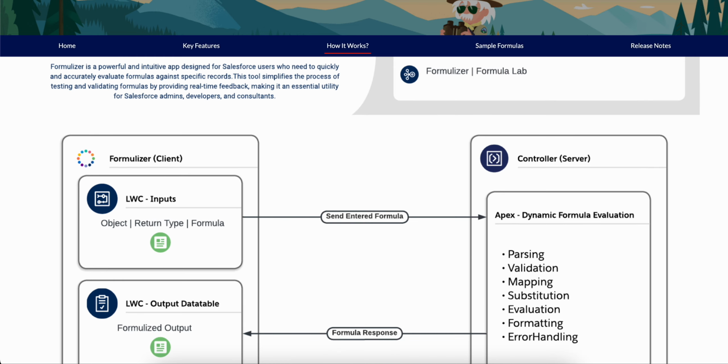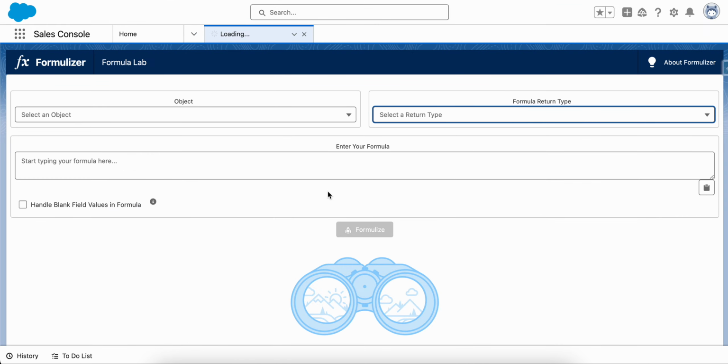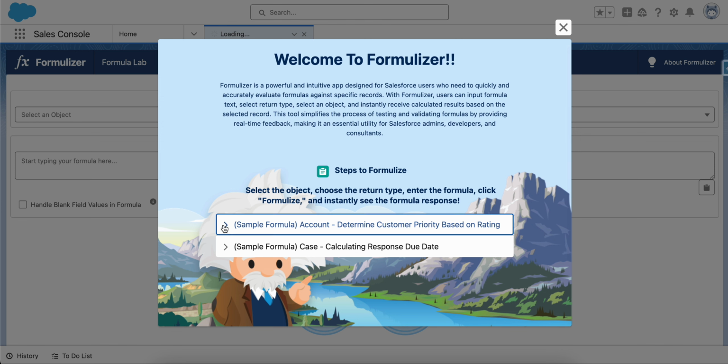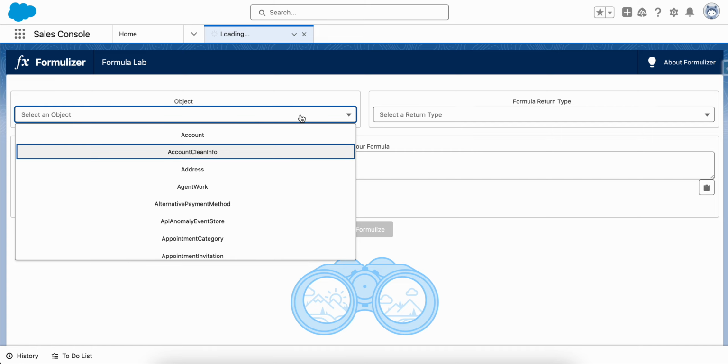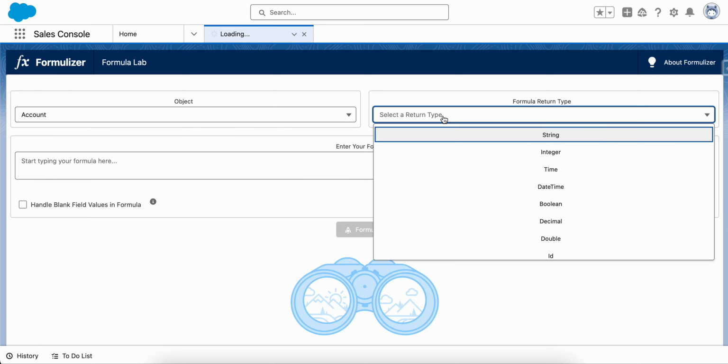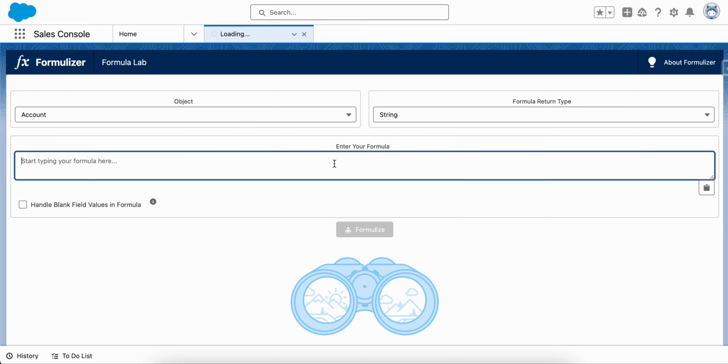Okay, let's go and test the Formulizer. For testing purposes, let me pick the formula that is being displayed here. What this does is determine the customer priority based on rating on the account object. Let me pick the account object. Let me pick the string. Let me pick this one.